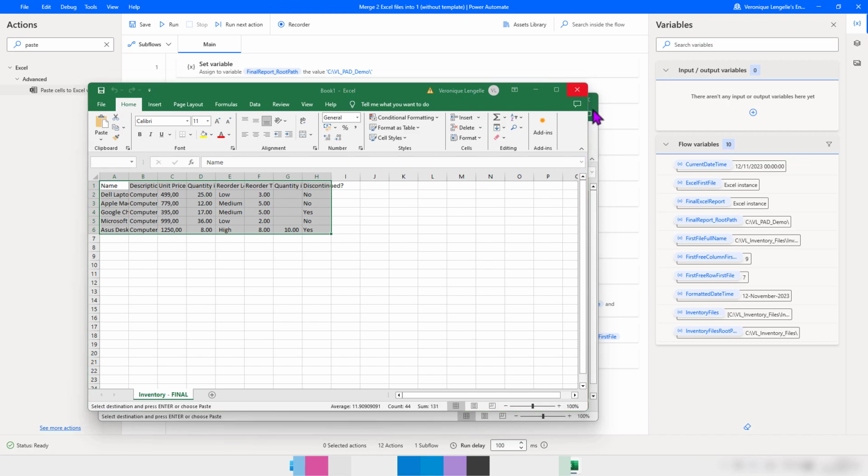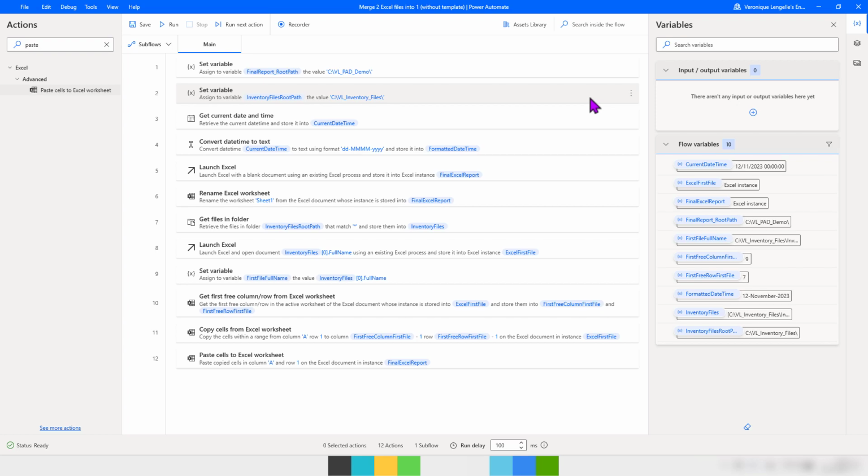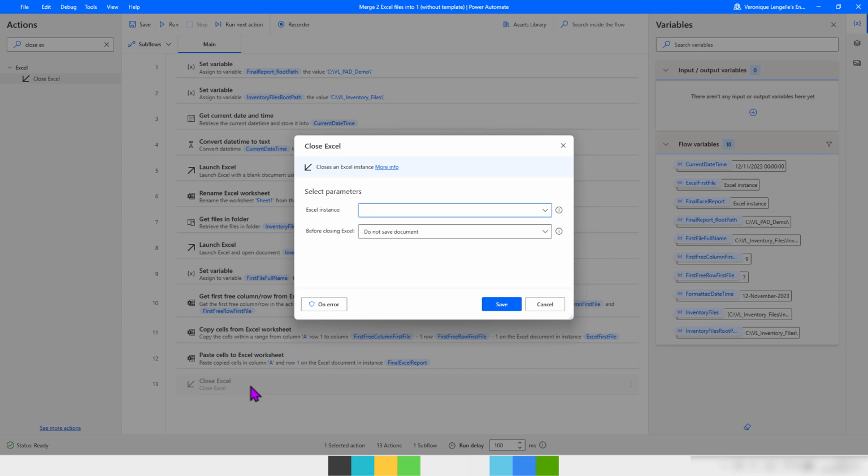So now let's close this. We don't want to save right now. At this point, we do not need the first file anymore. We're done with that file. We've copied everything from it and put it into our final report. So let's close Excel for that specific file. That will also save some resources on the machine. We don't need to have this file open anymore. The instance is the first file, and we do not want to save the document. So at this point, we just need to click on Save on this action.